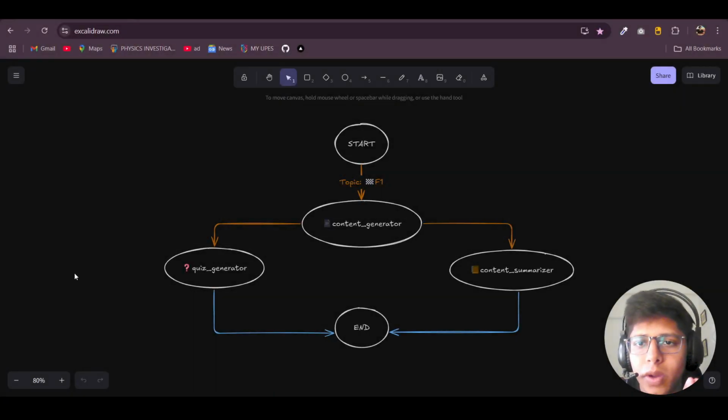In today's video, we're exploring another super useful LangGraph design pattern called parallelization. This technique helps your agents do multiple things at the same time instead of one by one. We'll break it down with a clear visual graph example, and by the end, you'll know exactly how and when to apply parallelization in your own LangGraph workflows.